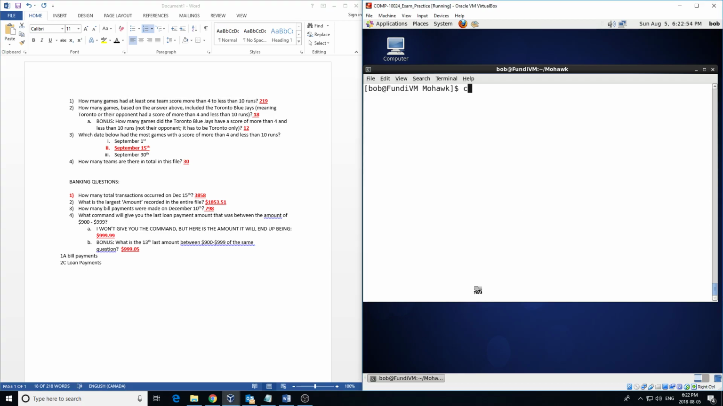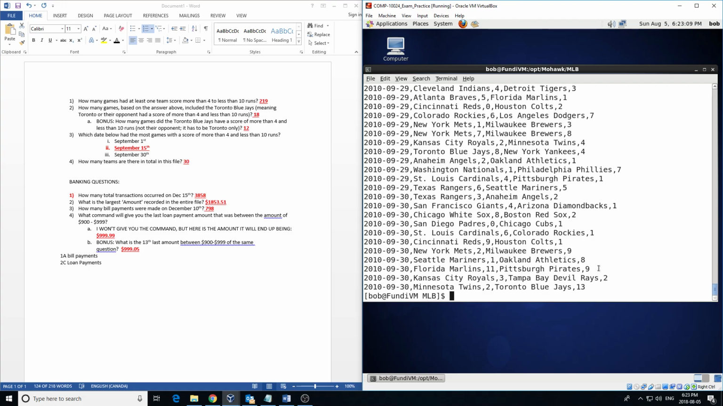So let's clear this. Let's go into opt mohawk MLB, because that's where the file is. All of these questions are for the MLB file. And let's just cat the MLB file. So here is all of our data.